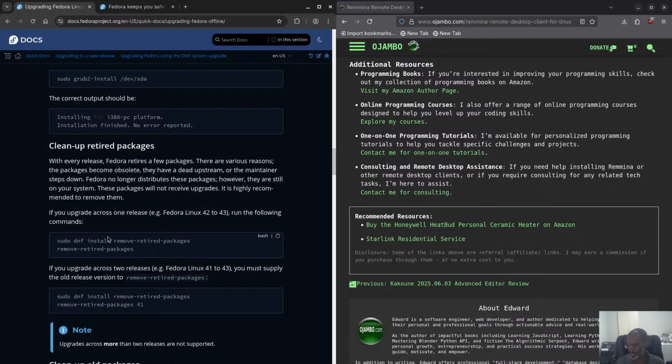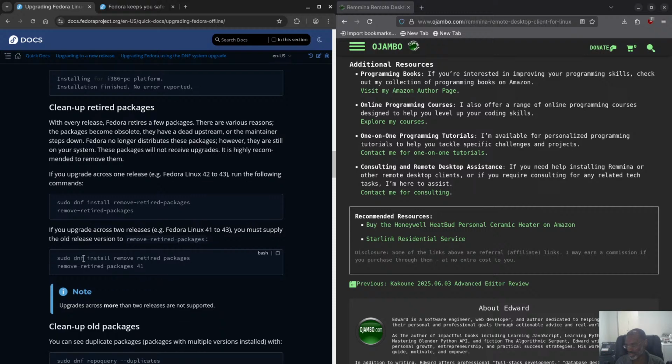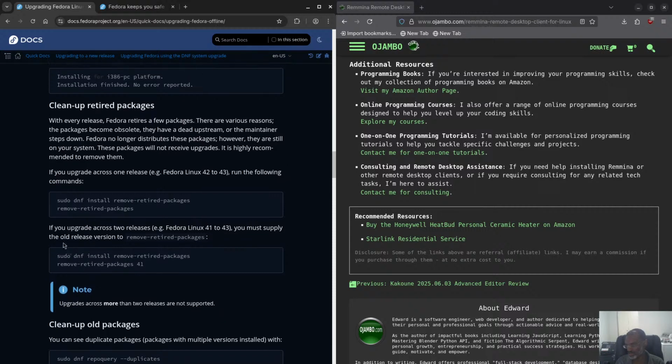So you see, it says DNF remove retired packages. I probably need to. I don't think I need to run this, I said, because the system is pretty clean, but you might need to. And if you upgrade across 2 releases, for example 41 to 43, you must also supply old release versions to remove retired packages, because you have to remove it for, say, 41, then 42. Oh, sorry, 41 only, because you crossed 2 of them.